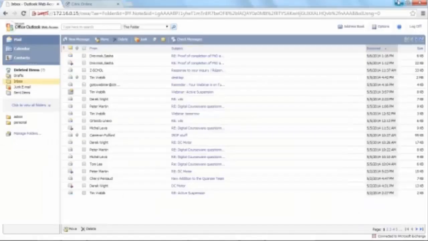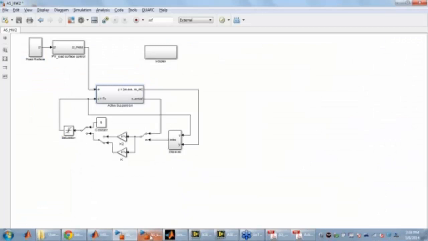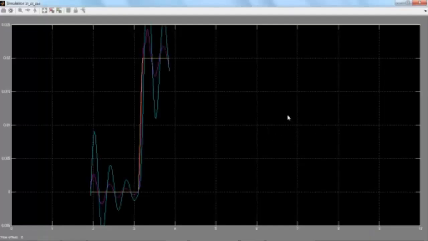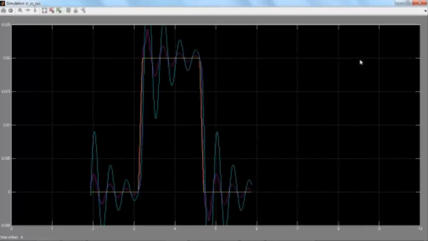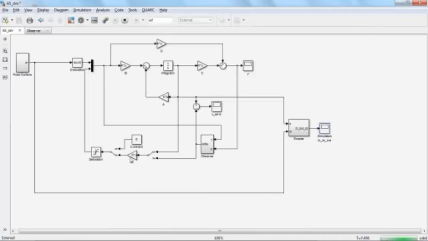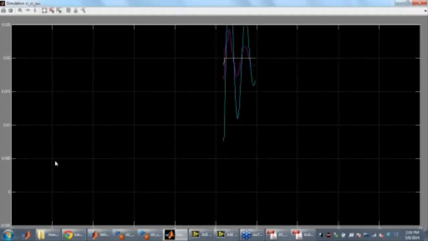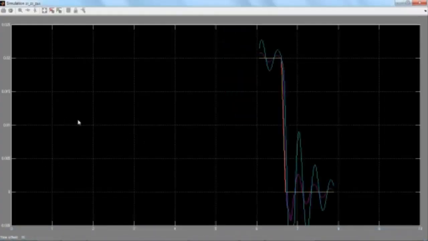So let's see how this actually works in our simulation model. Once again, I connect to the target, our external kernel, and run it. Now, if you look at the result, this is still quite oscillatory, even though it is running with the controller, and this is just because our weighting matrix has changed. So clearly the choice of weighting matrix has a huge impact on how well our system performs.